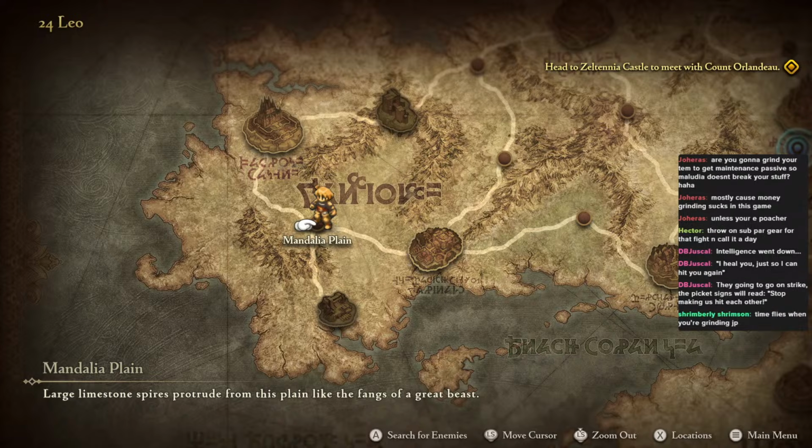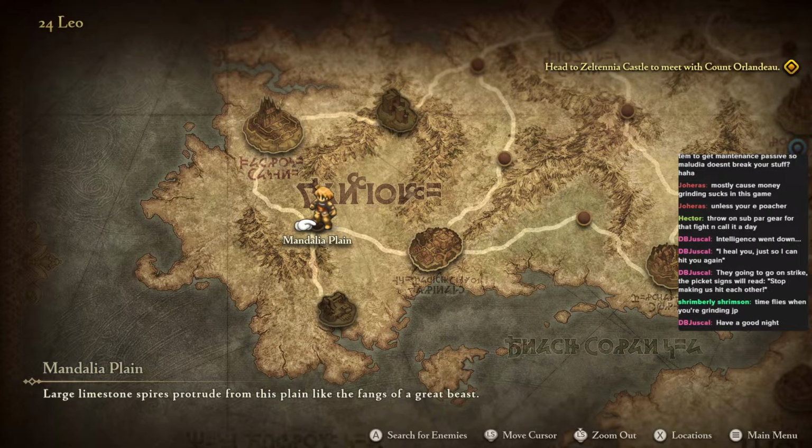Okay, well, it is 9 o'clock, and I've got some more grinding to do to get Rafa up to the point where she's a little more usable, so I'll probably do that off screen.